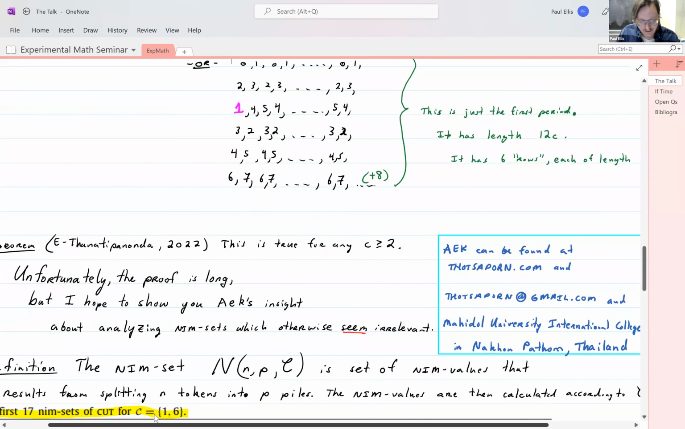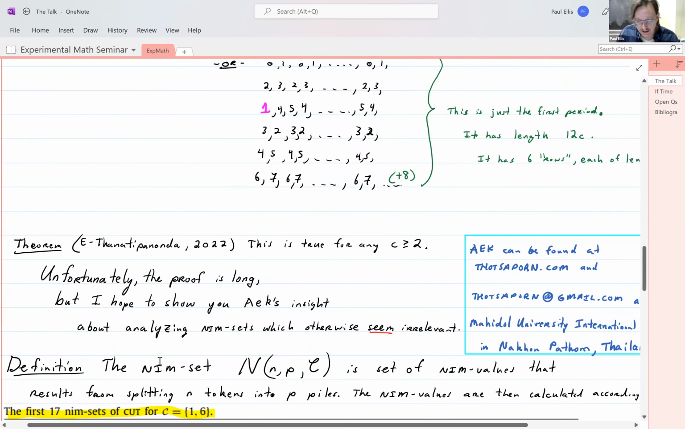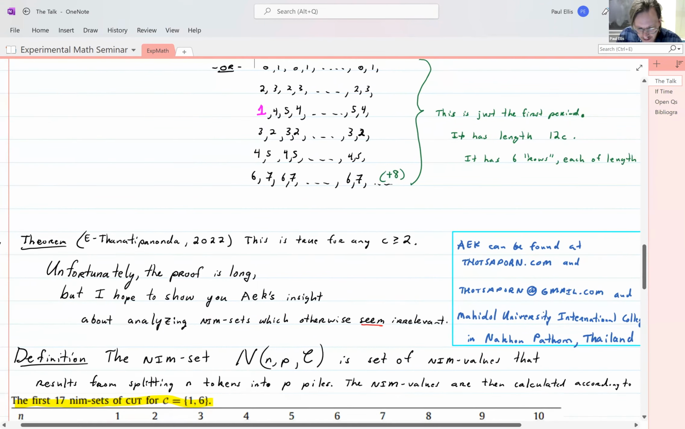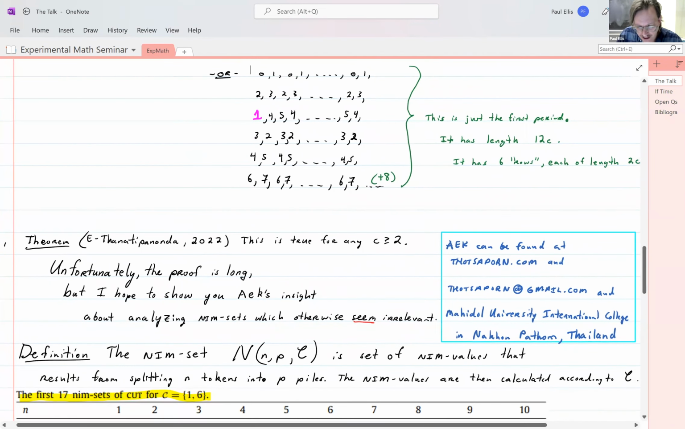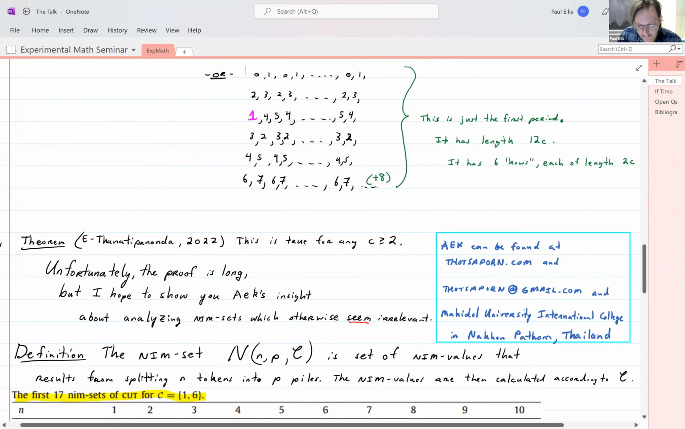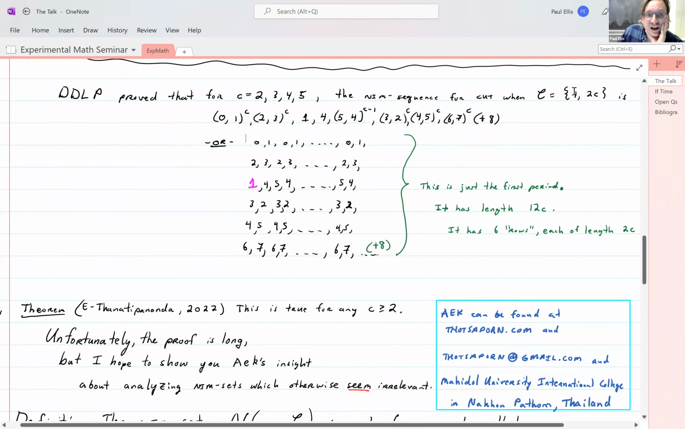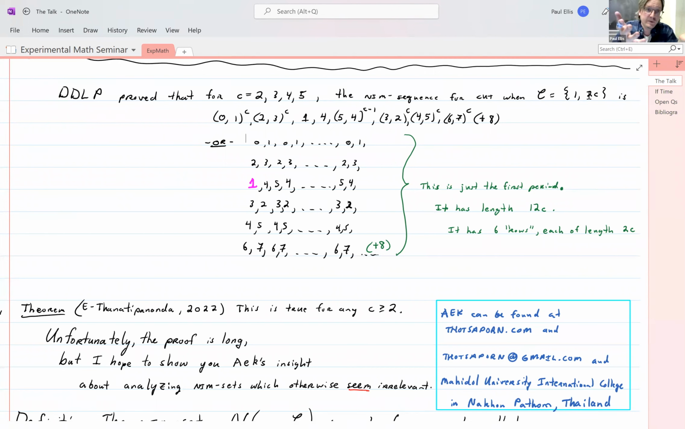Okay, I want to talk about these nim sets. The nim set is kind of the natural definition. If you're going to start analyzing this game, you're going to notice that the cut set is 1, 2c, right? So there's two types of options. There's splitting into 2 piles or splitting into 2c plus 1 piles. And so it makes sense naturally, I think, to analyze those separately. What happens if you split into 2 piles this way, or into 2c plus 1 piles that way?